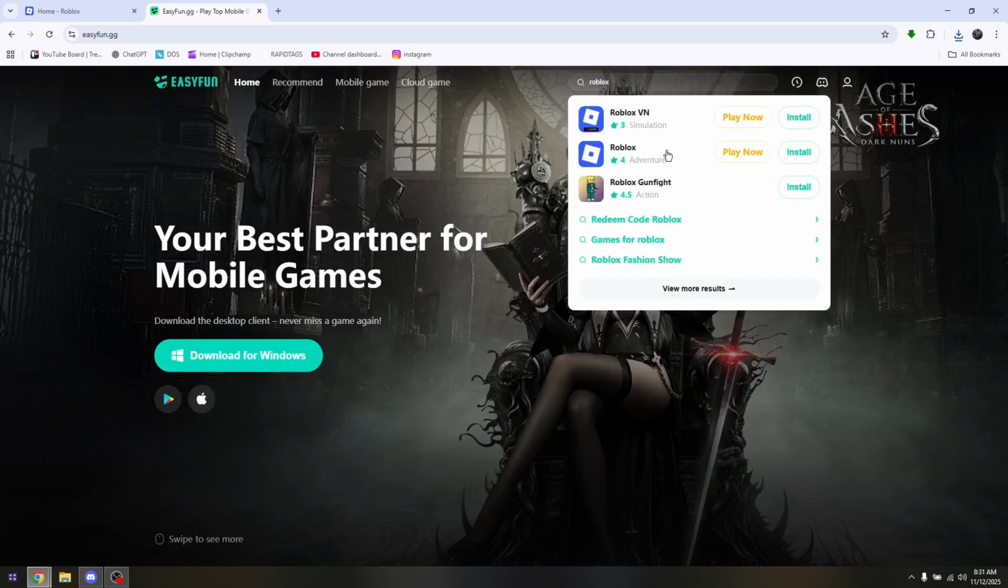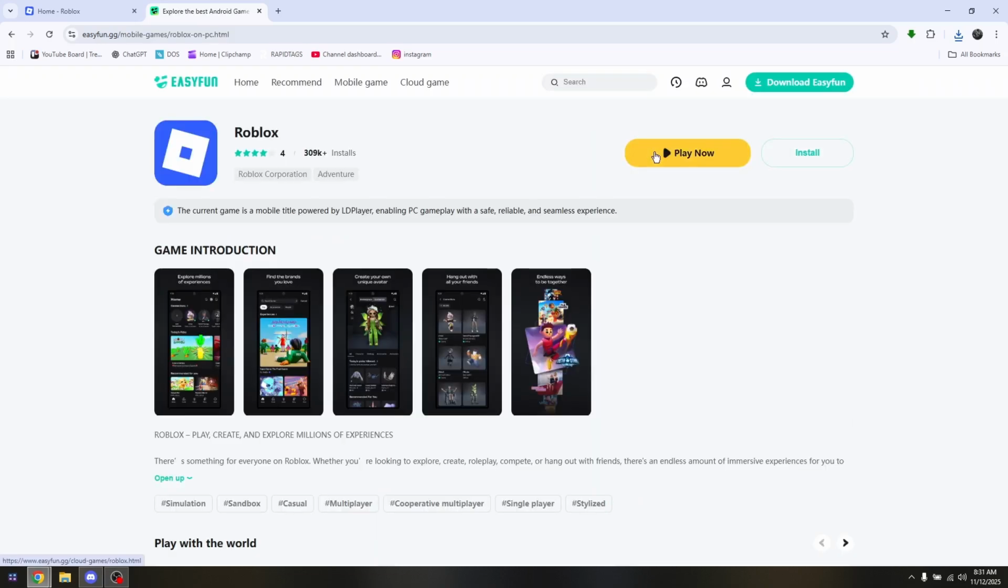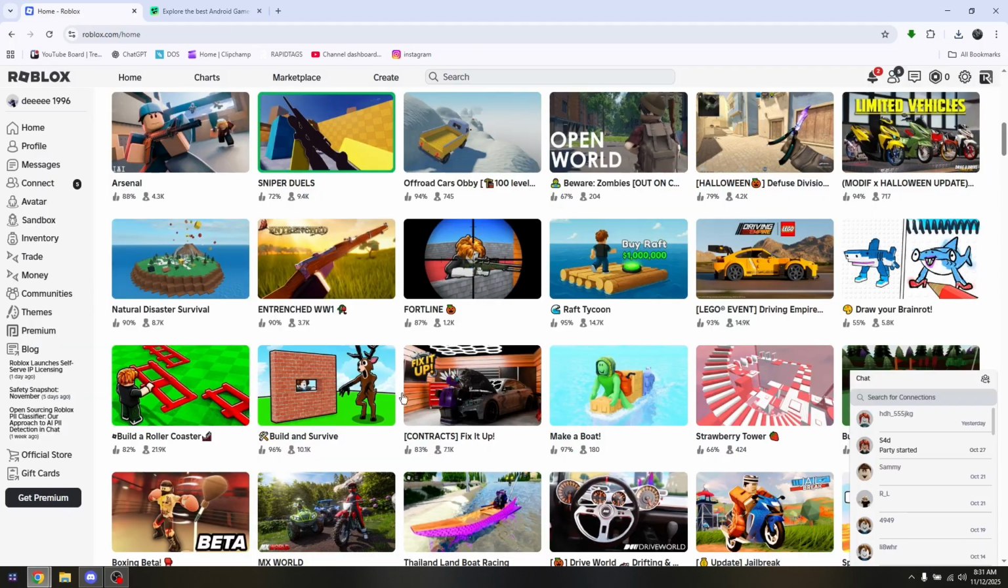Now choose the second result, which is going to be the Roblox Adventure. So if you access it, you should be able to play this without downloading or installing Roblox on your PC. However, there is a specific limited time where you can play the game and reset again. That's it. That's how you play Roblox without downloading it.